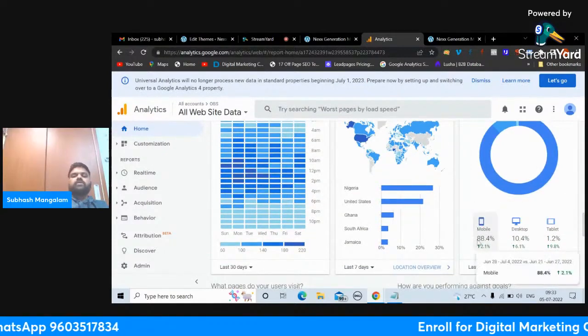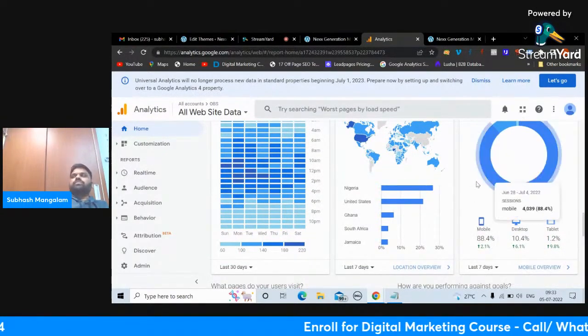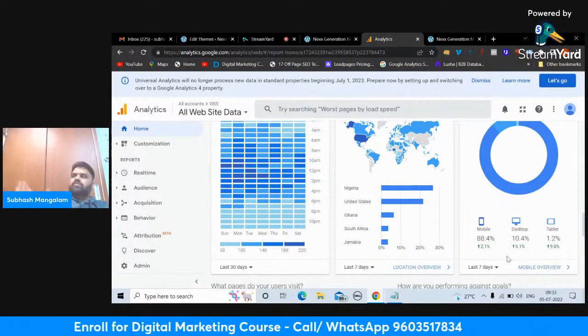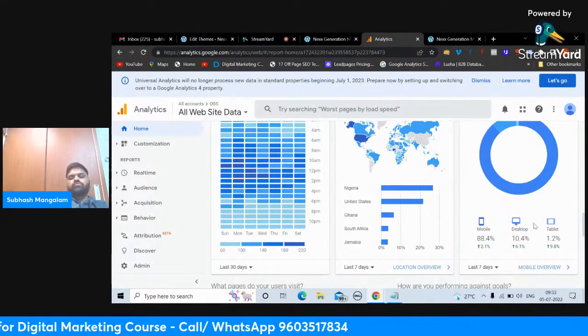88% of the people are on mobile. Then what are you going to do with this information? Target mobile users. So whenever you're running ads, target more on mobile only, instead of wasting money over here.